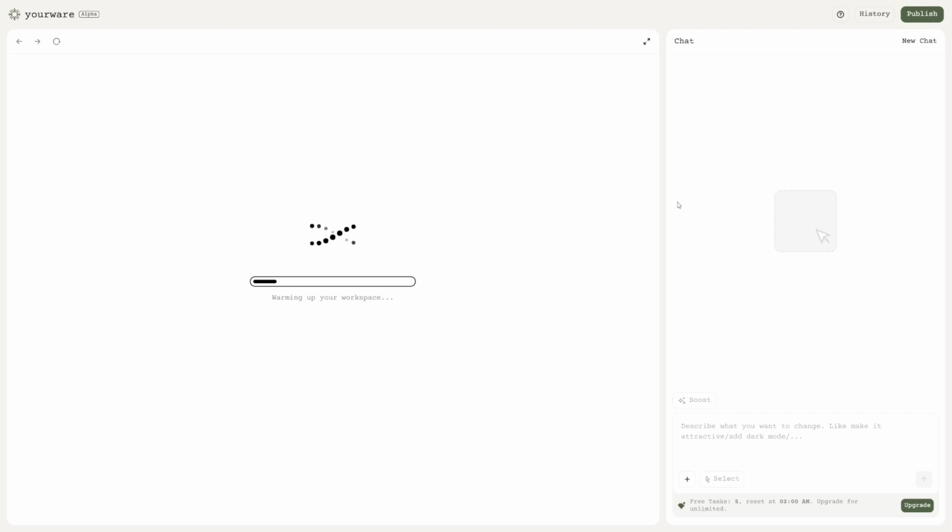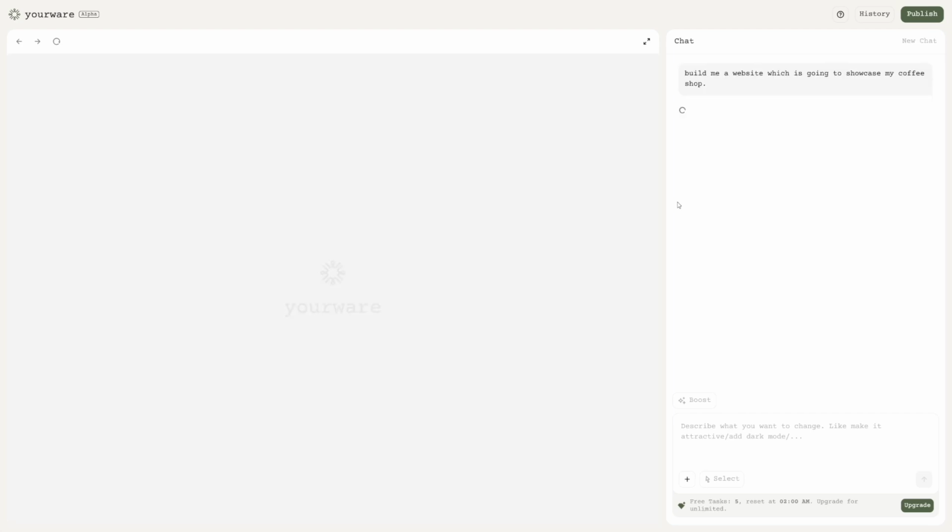And this is how it's going to look. Firstly, it will warm up your workspace. And here on the right, you're going to see the code. And of course, later on with this button, boost, it's just gonna restyle the entire page for you if you don't like it. And of course, you can always describe what you want to change. You know, for example, if you wanna change the colors or whatever. So yeah, let's just wait for the first draft.